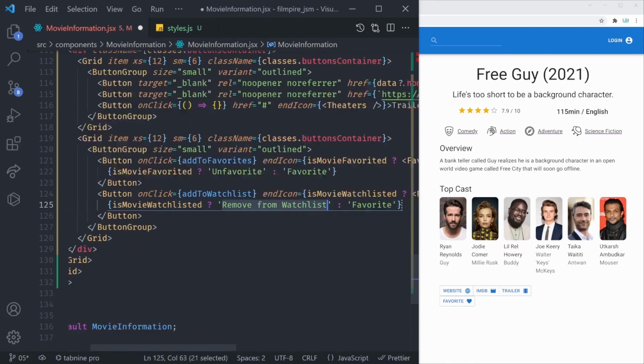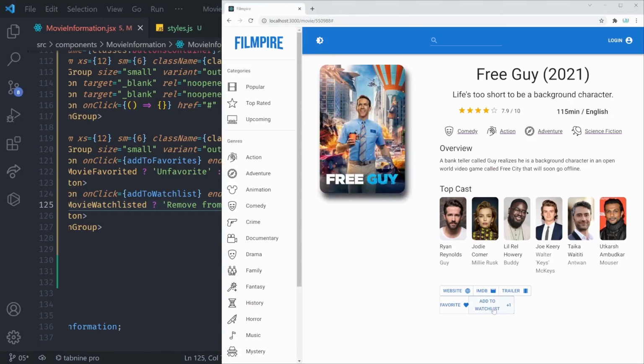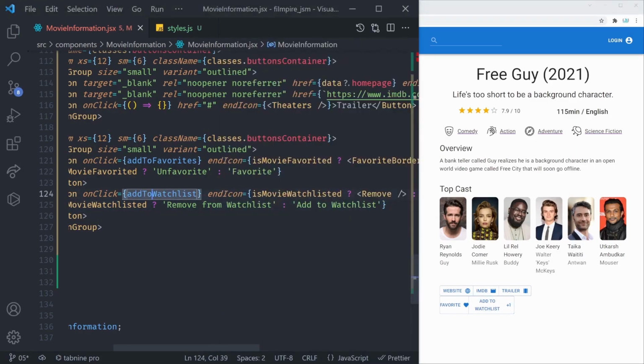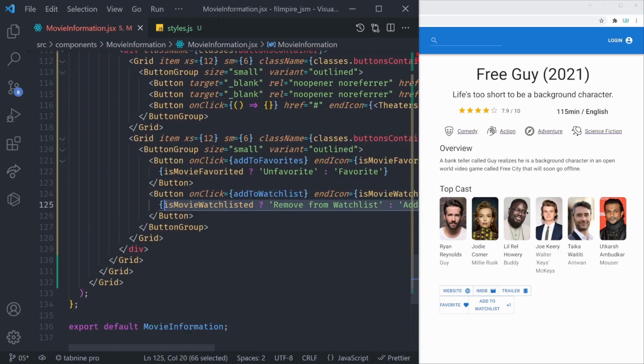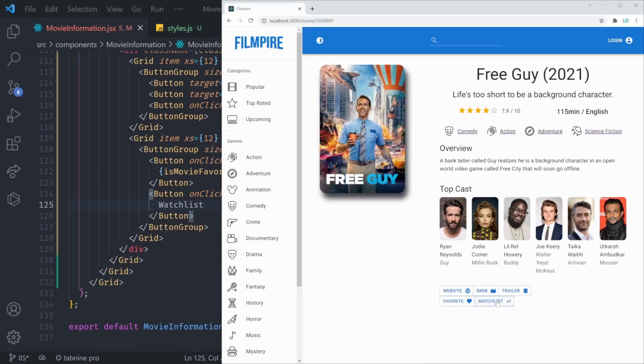And if it's not, we can say something like add to watch list. Let's check it out. There we go, add to watch list. Right now, I'm just going to always say just watch list here because this is getting really long for a button. That way, we're going to say watch list, but the +1 or -1 is going to change. So that's going to be enough information for people to know if the movie has been already watch listed.